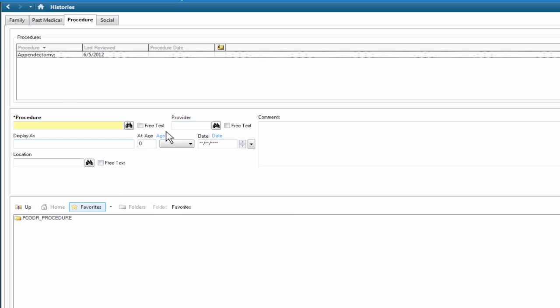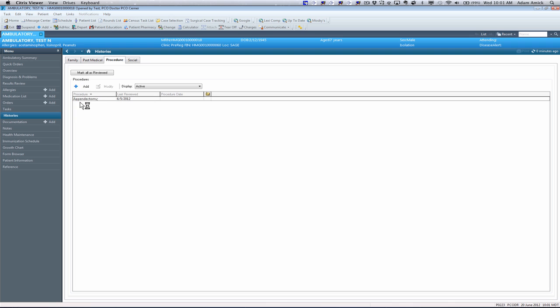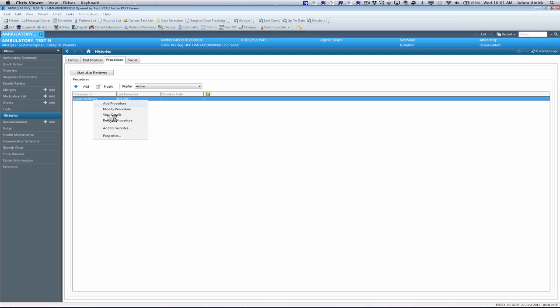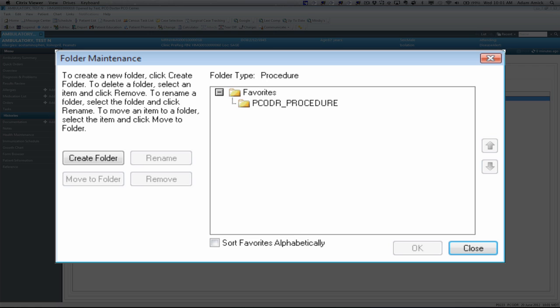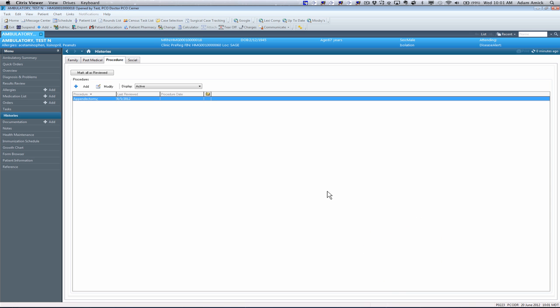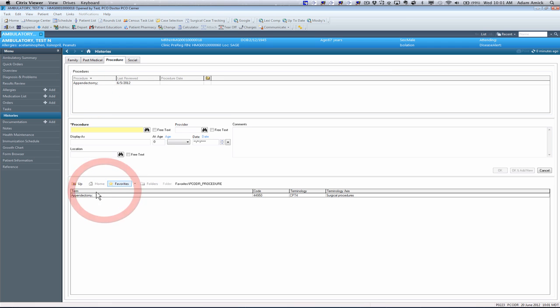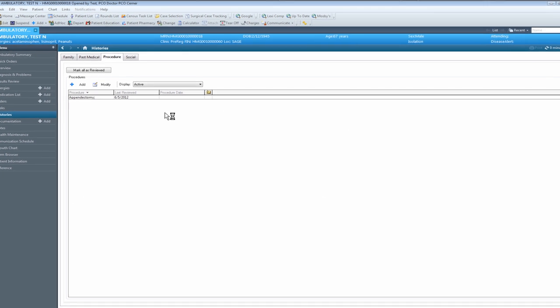Any important items to note on that procedure, the age, the date, where it was done, and that will add it up into here. You can also add a procedure to your favorites folder by just clicking add to favorites. You can name the folder and then add that into that favorites folder. So then when you go to add a procedure, if you go into your favorites folder, you can see that actual procedure right there, so you can click it more quickly and easily.